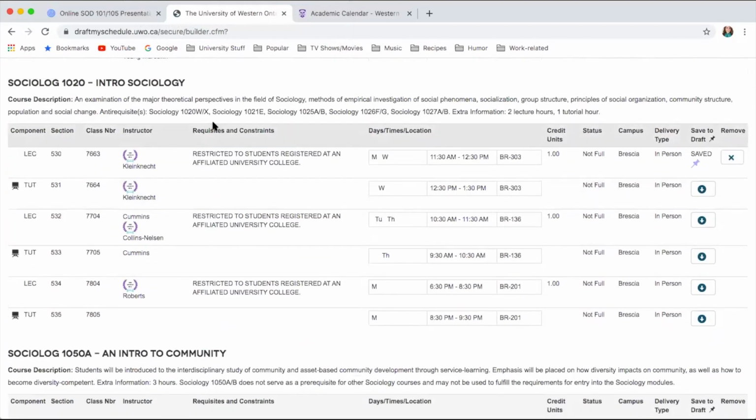There we go. So if we're looking for Sociology 1020, we can see that there were a number of different lecture times that were available. There's also a tutorial section for each of those. So in the lecture, you'll be learning in a lecture style, gaining information from the professor. And then in the tutorial, that will be more focused on discussing the concepts that you've learned in lecture. So you would need to register for both of these.